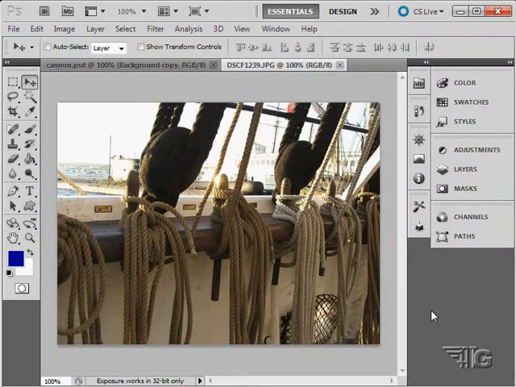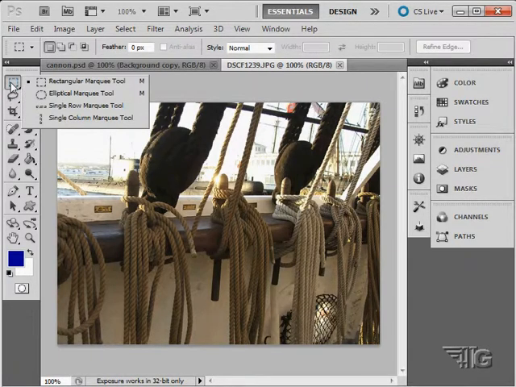We're now going to move over to the Tools panel and spend the rest of Part 2 looking at the different tools. We'll start off with the selection tools, which are right in this top section right up here, and start off here with the Marquee Tools.